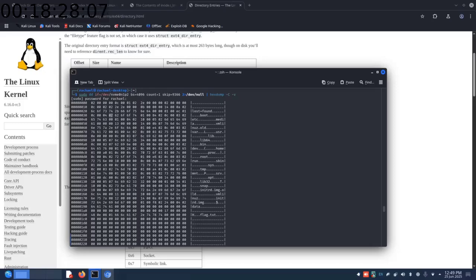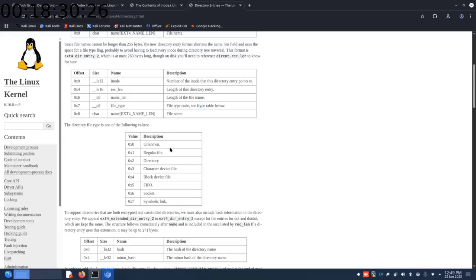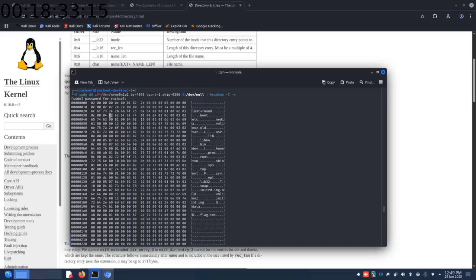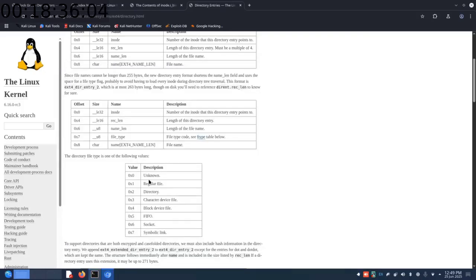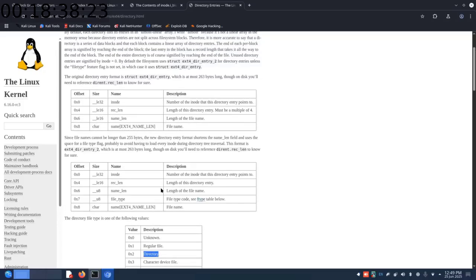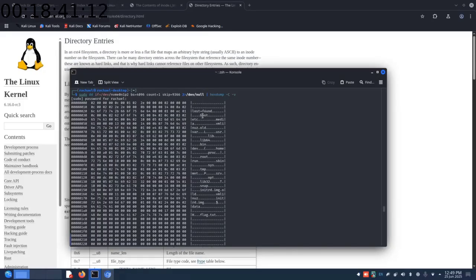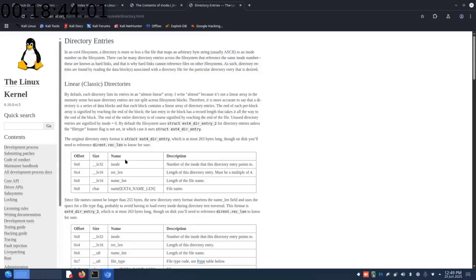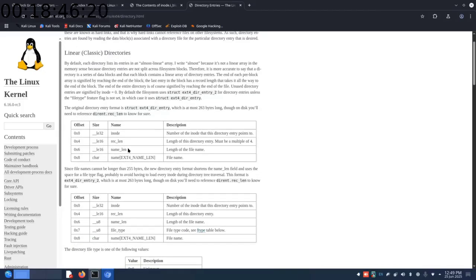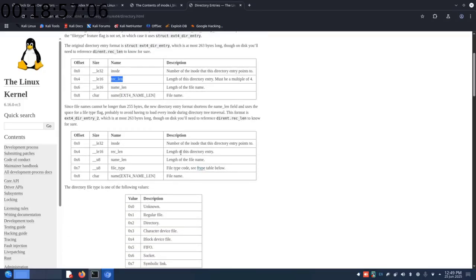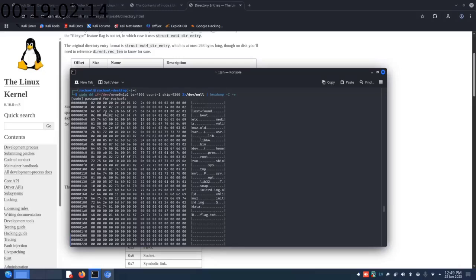Okay, right here. File type. And let's see, we have 2, and it is a directory, which checks out because I believe this should be a directory. So we have 2. And then before that, we have the length of the directory entry. Actually, wait. Oh no, name length. So the name length is 4 because boot has 4 letters.